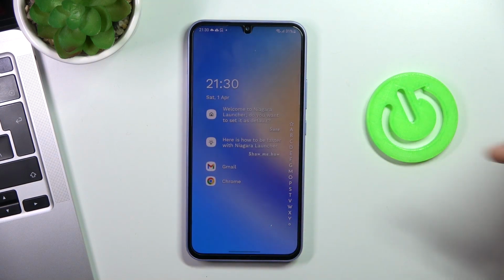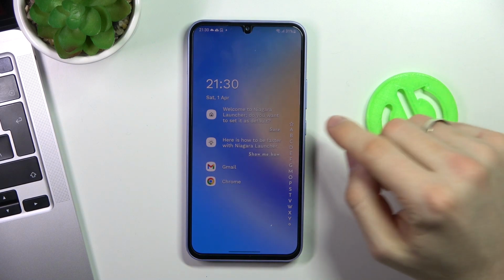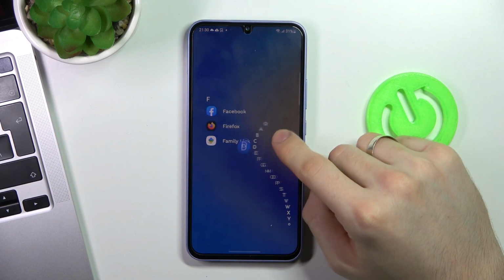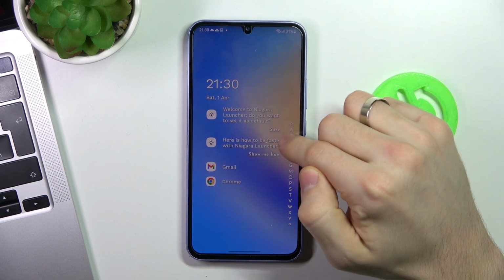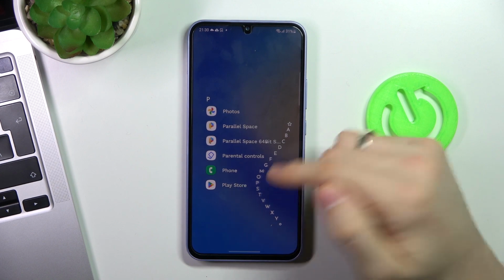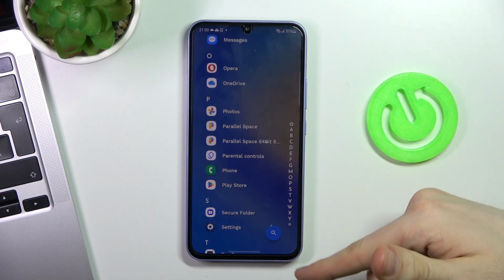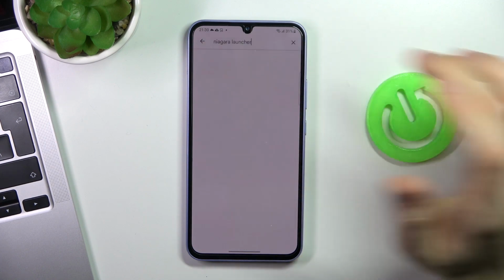Choose your favorite apps, and great, here we have a really minimalistic interface with a really handy feature to find applications. To find any app, just tap your finger on this alphabetical line and drag your finger to the desired letter. For example, if you want to find the Play Store, just drag your finger to P and open your application.